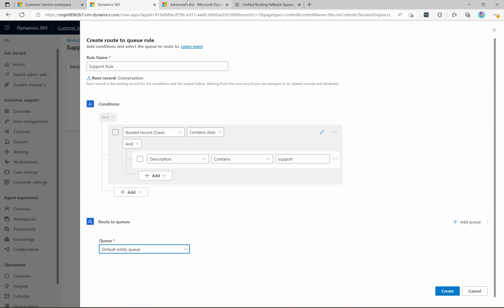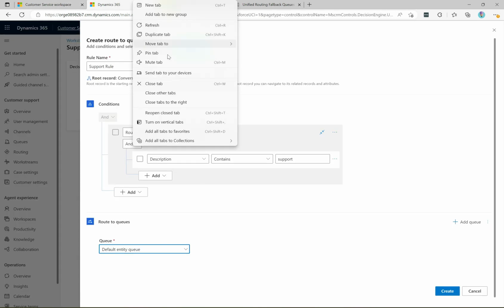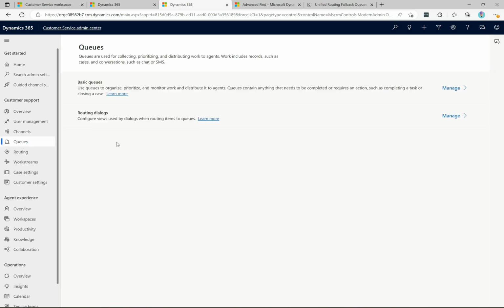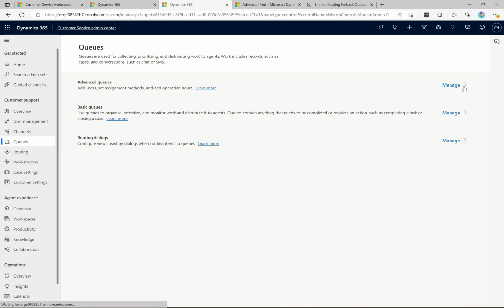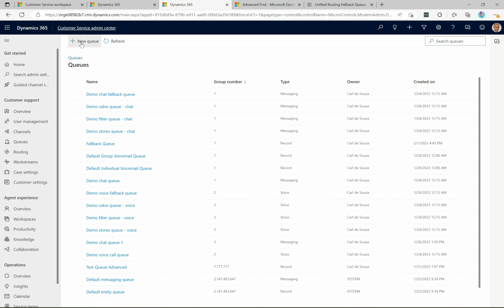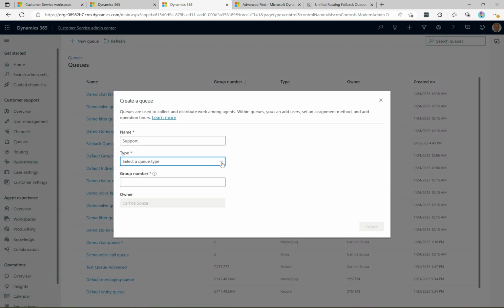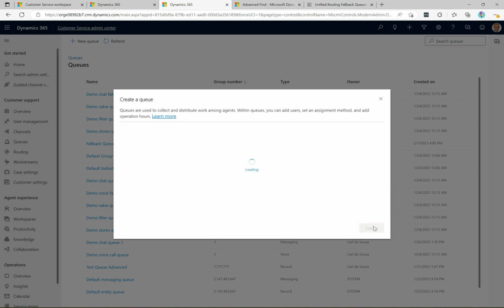So let's just hop back over here. I'm just going to duplicate this, and we'll quickly create a support queue. I can go to queues here, advanced queues, click on manage, click on new queue, and create support here. This is going to be a type record because that's where we're going to keep the cases. The group number here just assigns a number to help you organize your queues in the list view. It doesn't really do a lot here. And then I'm going to click create.